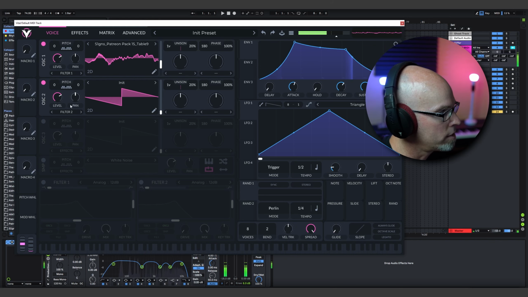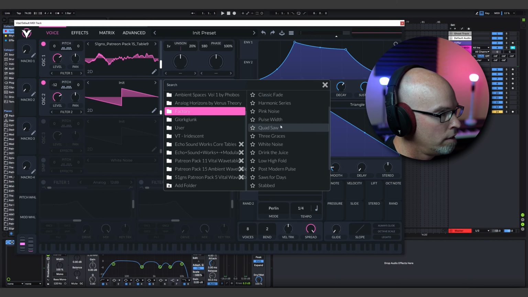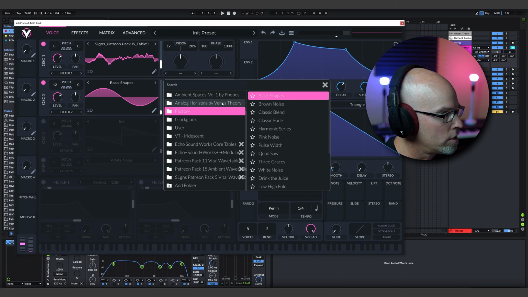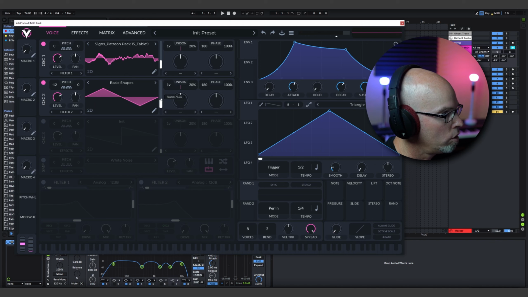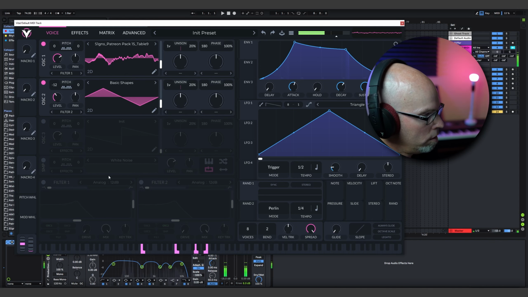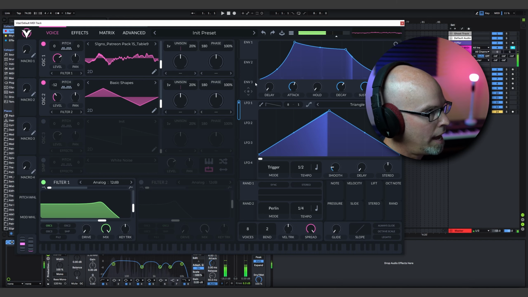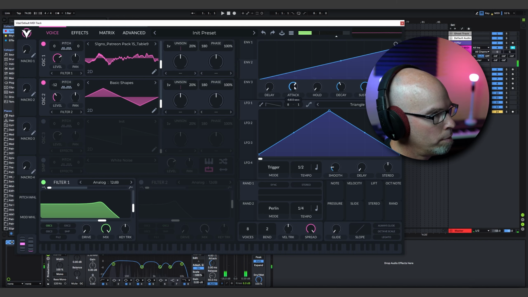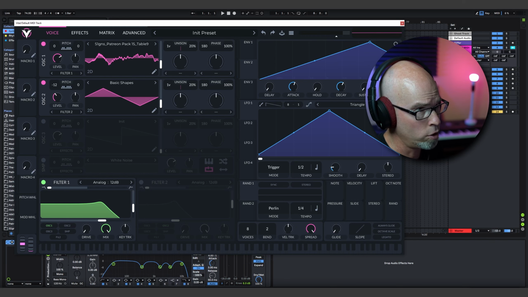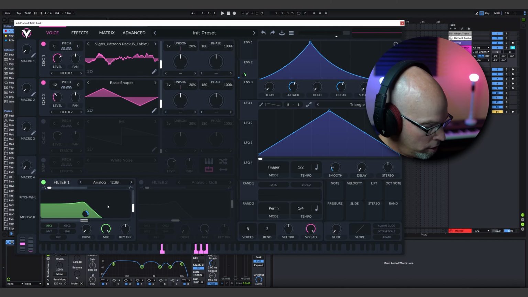Cool. We can add a sub oscillator here and lower that down an octave and make this a, I don't know, let's go basic shapes, and we'll make that a triangle wave. That's good. Add a filter. Okay. Let's add a filter envelope by upping the attack to about 3 seconds. Take the sustain out of it. Give the decay about 4 seconds as well. And now we have a nice filter envelope.